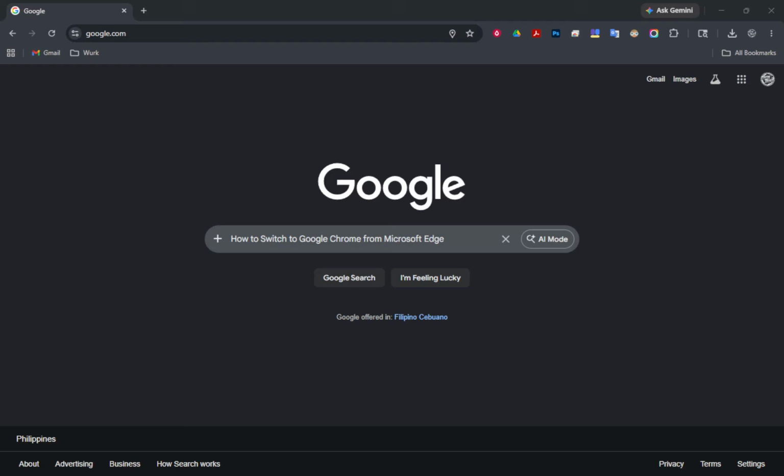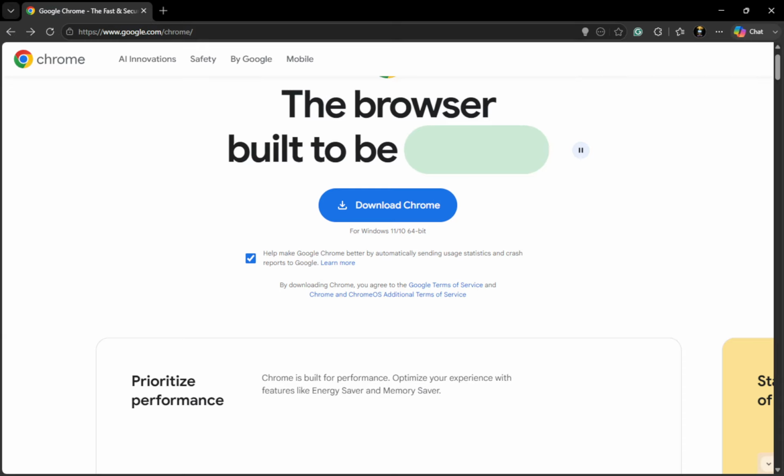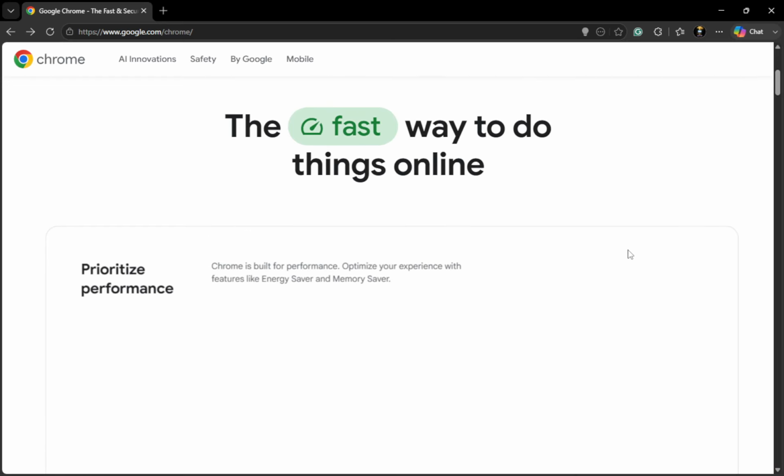In today's video, I'm going to teach you how to switch to Google Chrome from Microsoft Edge. We'll walk through installing Google Chrome on Windows 11, making it your default browser, and bringing over your bookmarks and passwords from Edge. I'll also point out a small Windows quirk to be aware of so there are no surprises.